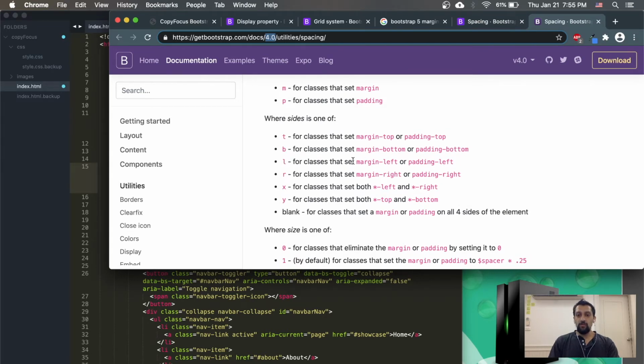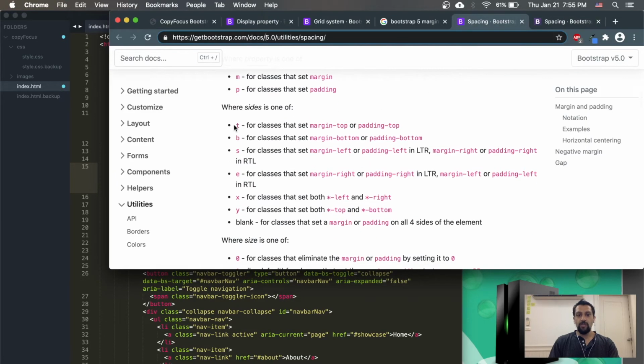ML used to be margin left, MR used to be margin right. So that has changed. X and Y are still the same, but if we come over here, we have margin top, that's fine, margin bottom, that's fine. Margin S sets classes for margin left or padding left for left to right, or margin right or padding right in right to left. So that's a different arrangement.